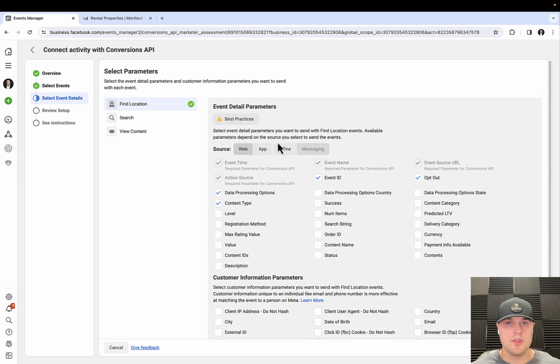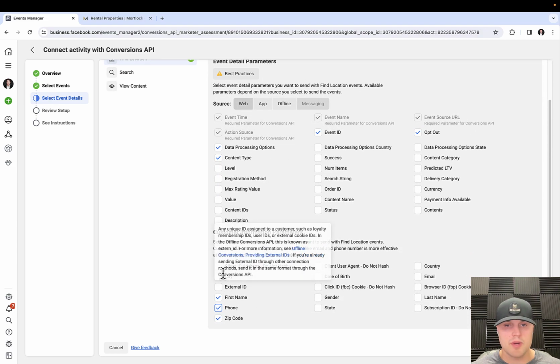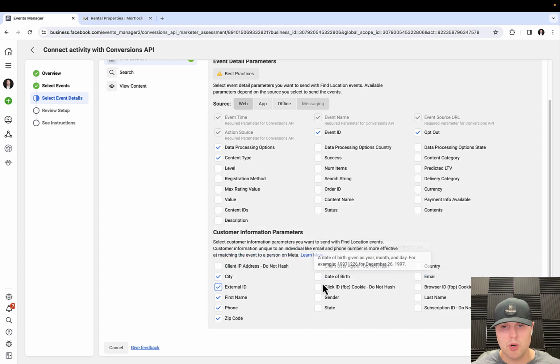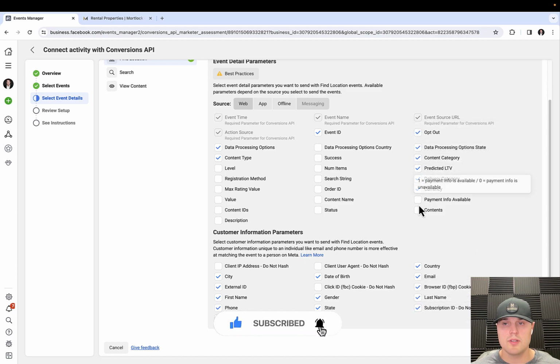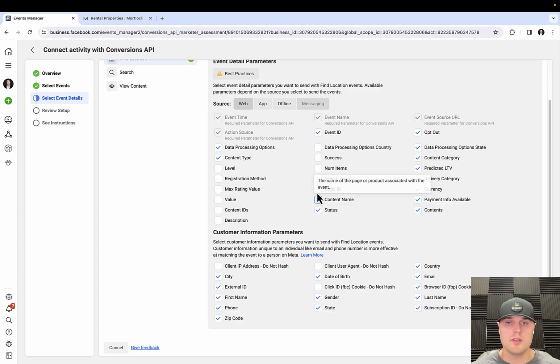So then you can select all the event details that you'd like: customer information, if you want their IP address, their city, external ID, date of birth, gender, state, country, email, last name, subscription. You just kind of go through all the stuff here and see what you want to do with it and see which ones you want to be a part of.